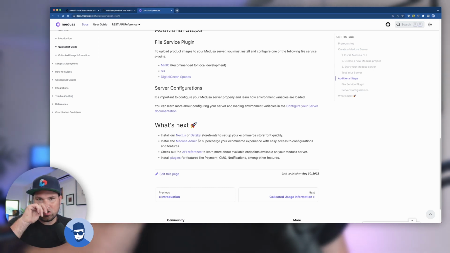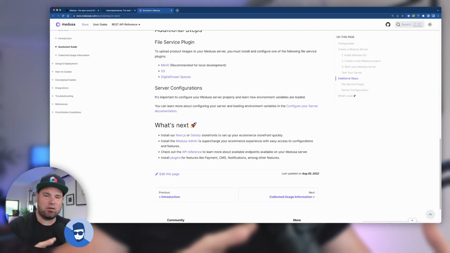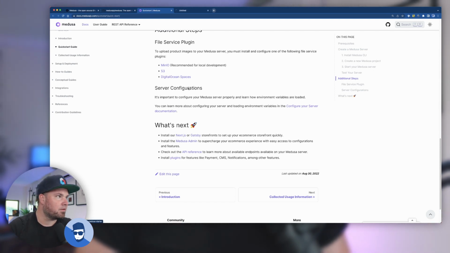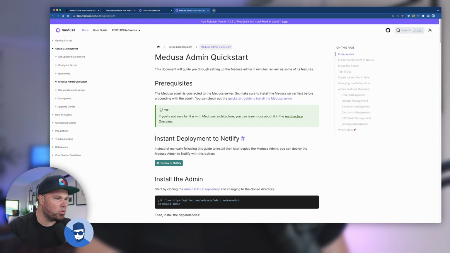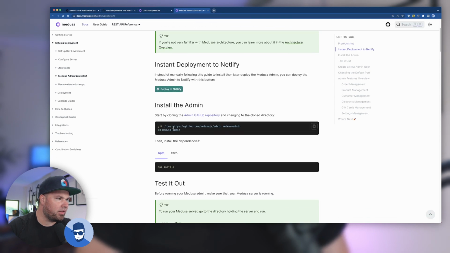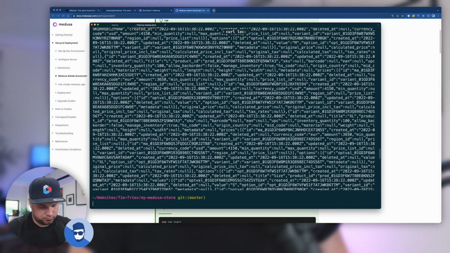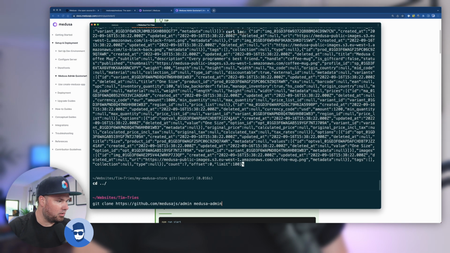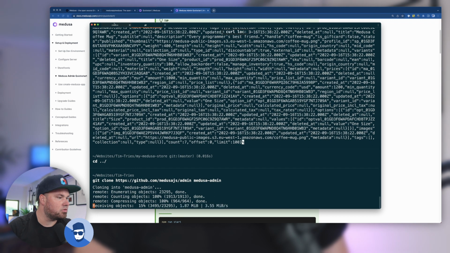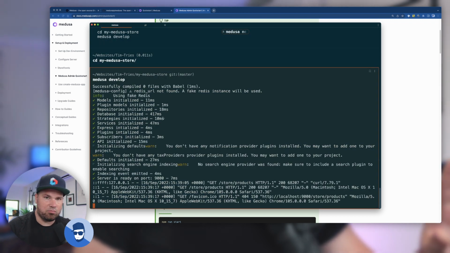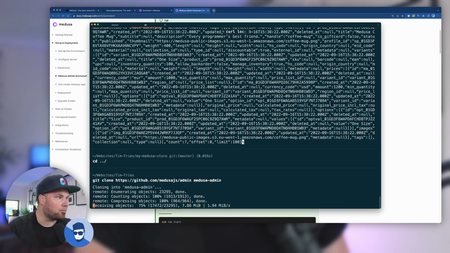You know what? I'm going to go for the admin because I kind of want to look at how this interface works. Let's have a look here. So what do we need to do? Install the admin. We literally just have to clone. Okay. We can do that. Let's go one back and clone it into Medusa admin. Yep. Here she goes. This one, we keep this one running. This is the server. Okay.